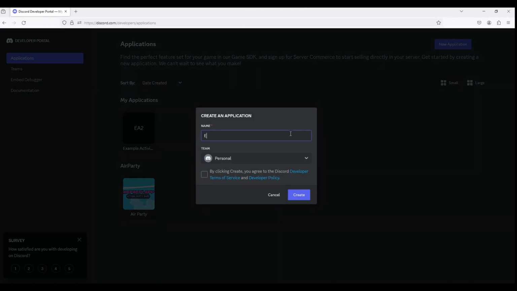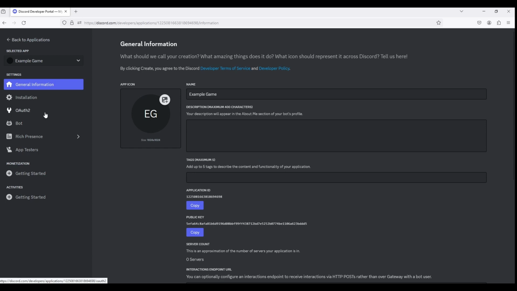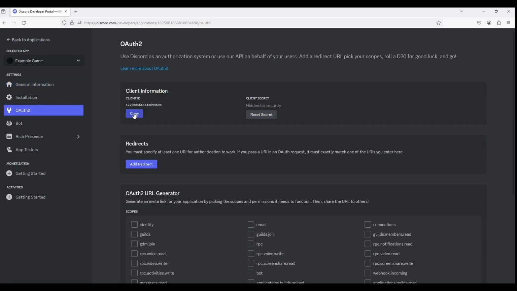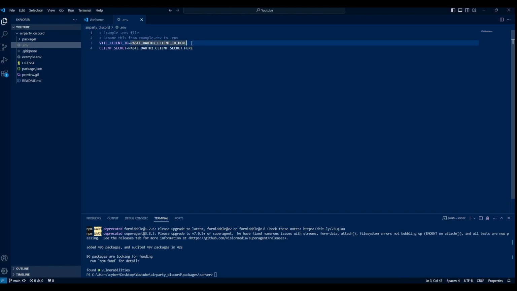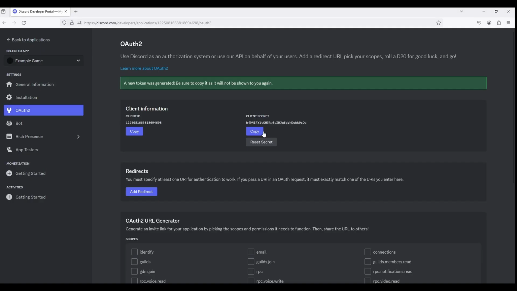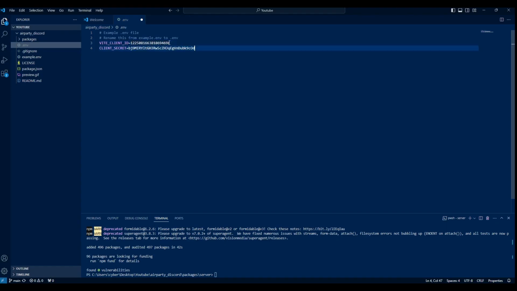Start by creating a new application on the Discord portal. From the sidebar, go to OAuth2. Copy and paste it to our .env file. Do the same for client secret. Remember to save the file.